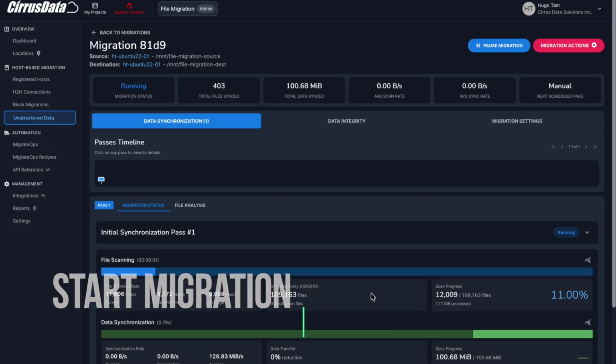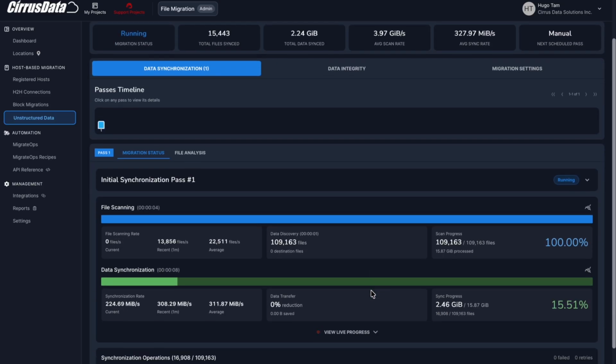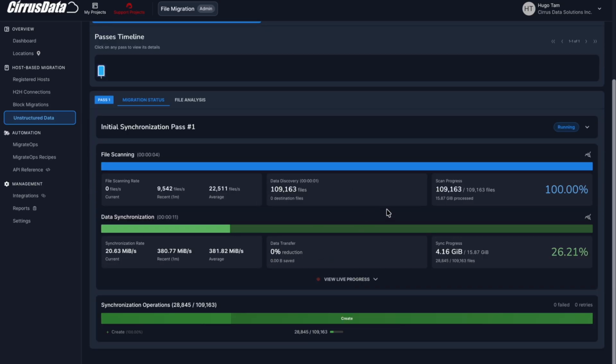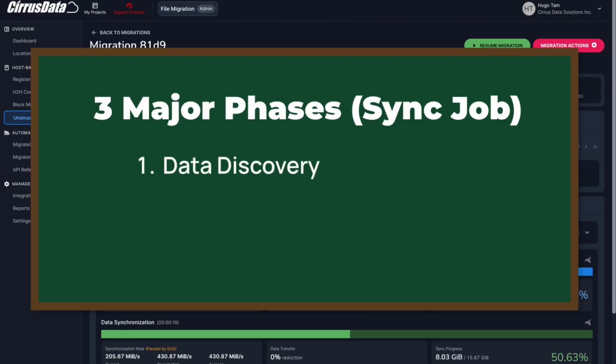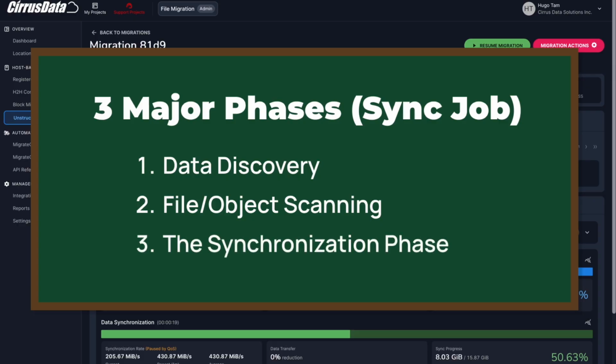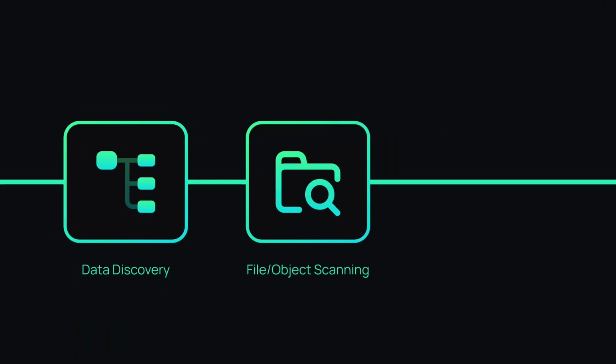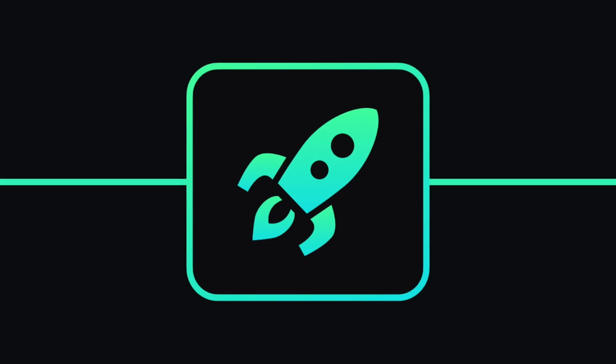And it is going. The first synchronization pass has already started. A synchronization job has 3 major phases. The first phase is data discovery, which is to locate all the current data you have in your source and destination storage. The second phase is file or object scanning, which is to make decisions on what needs to be synchronized. Then third, of course, is the synchronization phase, where we will copy all the data and metadata attributes.